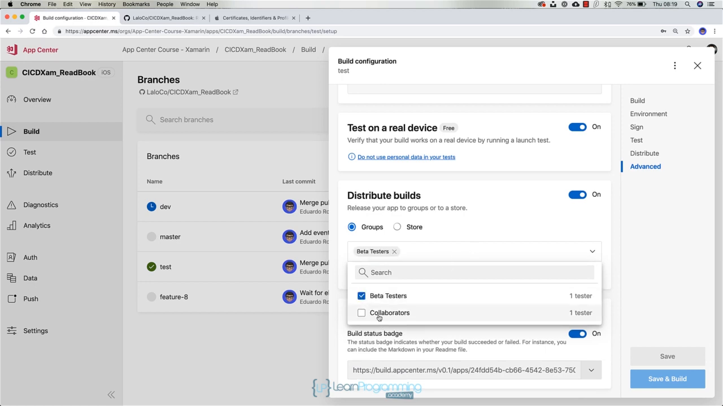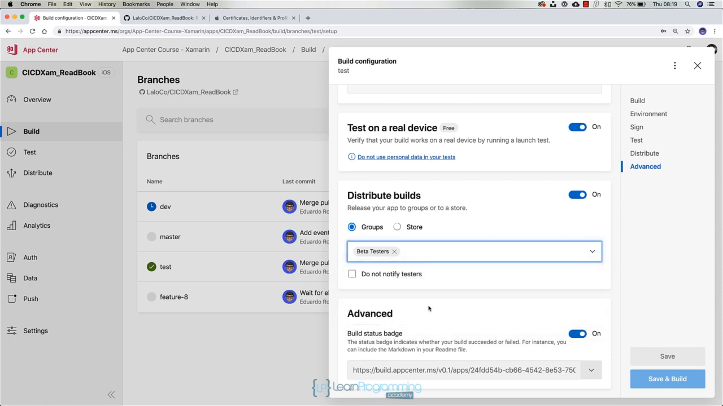Notice that I could also select the collaborators, but normally my collaborators group is just a team of developers, so we could all just run an application from the IDE, but you could also select them. Maybe even have this being distributed from the dev branch. Normally you don't do that, so I will just select beta testers from the test branch.